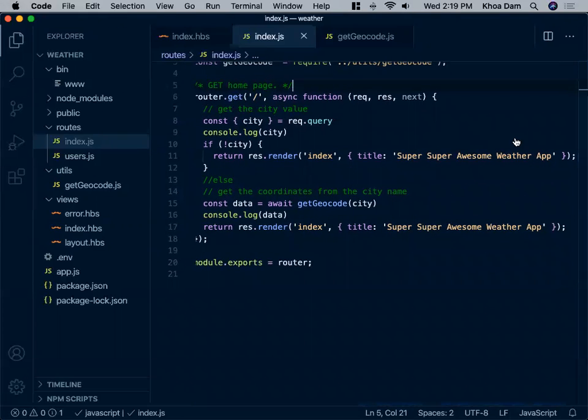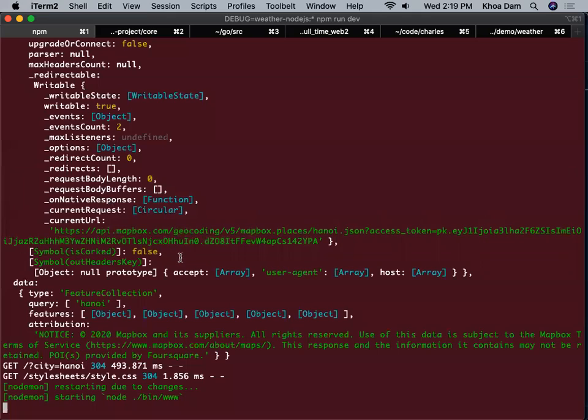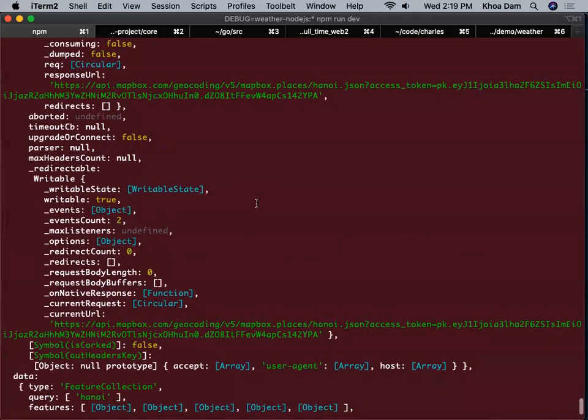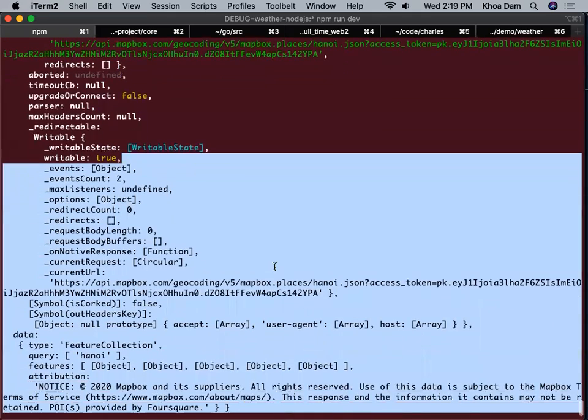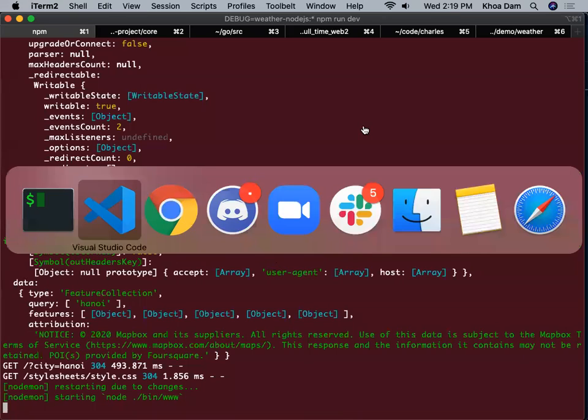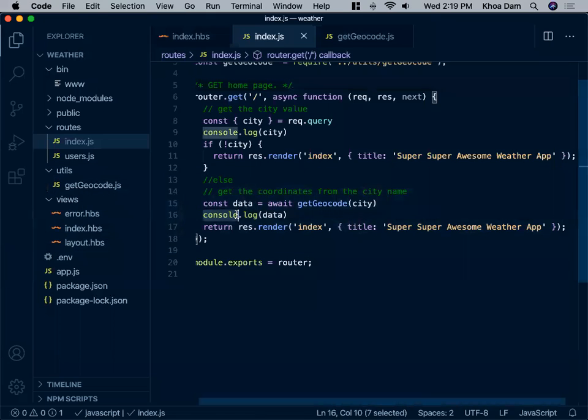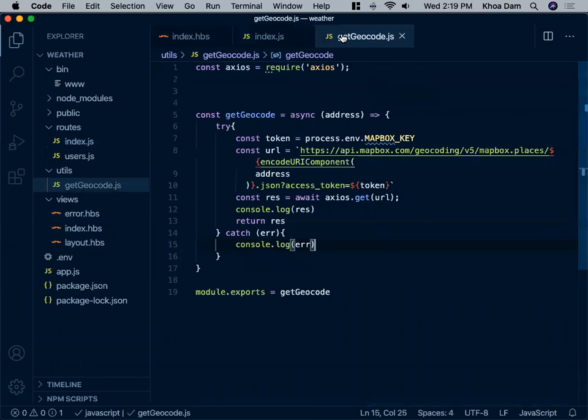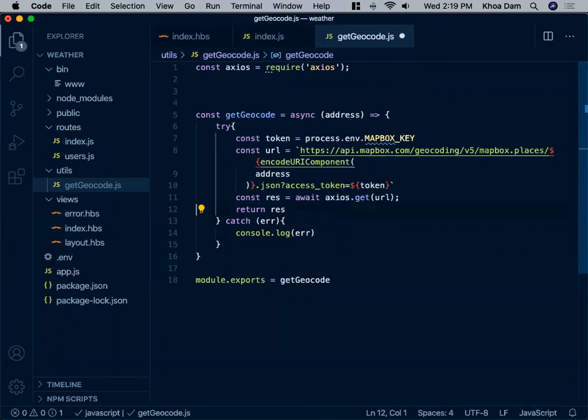Okay, save it, and then I check again on my terminal. I see my response object from the API call. You don't get that? Did you console log it here? And I think we don't need to console log here. Just remove this line, line 12. We don't want to console log it two times.